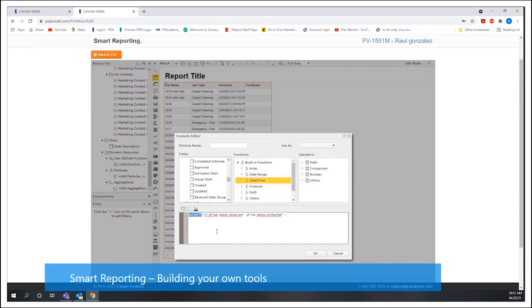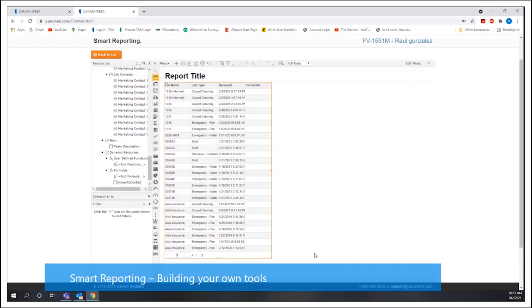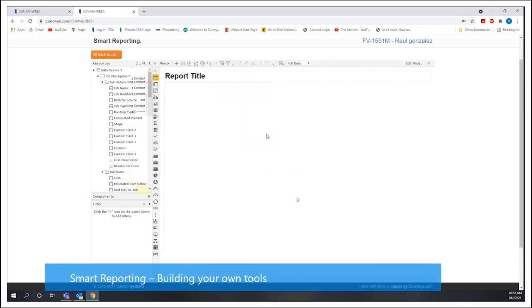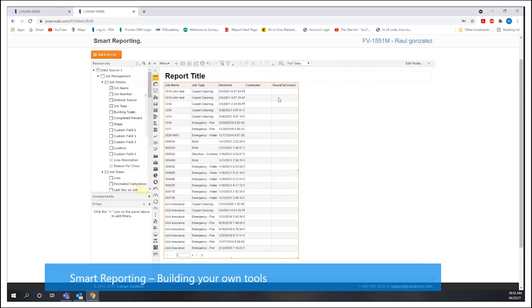What we're going to be looking at is the difference in hours between our date received and our date contacted. And we'll name this hours to contact. And that will be a group section in our table. Now we can see on the left our personalized field. We'll take this and drag it into our table. And we've added something in our table that we've built ourselves.